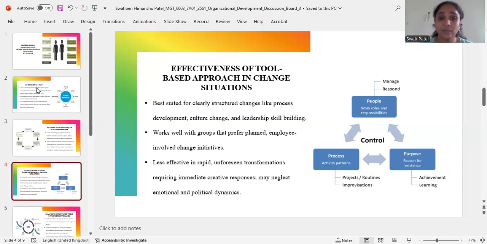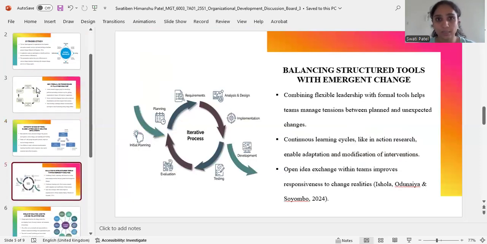It is less effective in rapid unforeseen transformations requiring immediate creative responses. It may neglect emotional and political dynamics. Next, we have to balance structure with emergent change. Here you can see the iterative process I use, where we go through analyzing, implementing, developing, testing, evaluation, initial planning, and then proper planning, and then we can see the requirement.